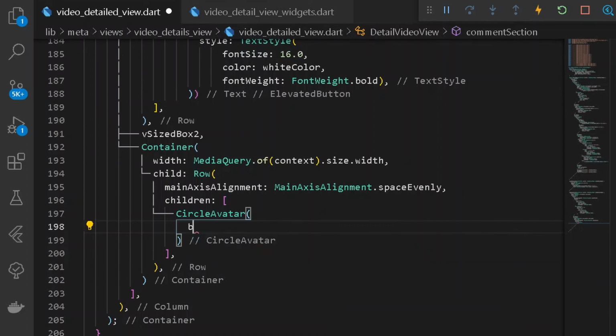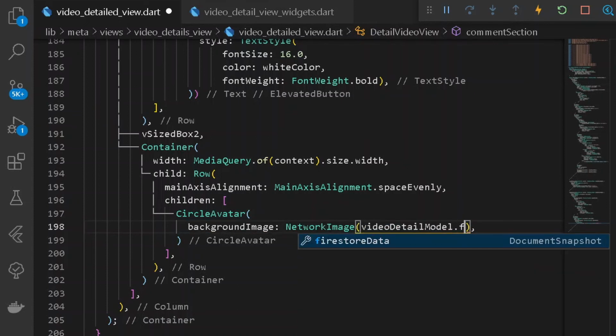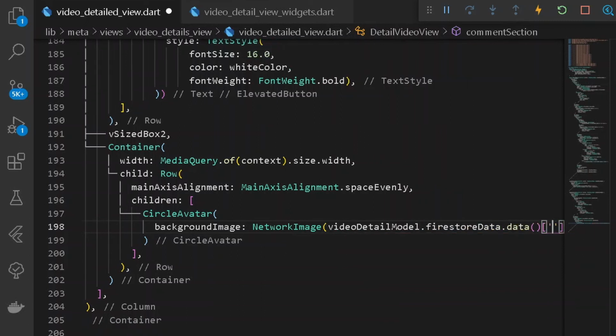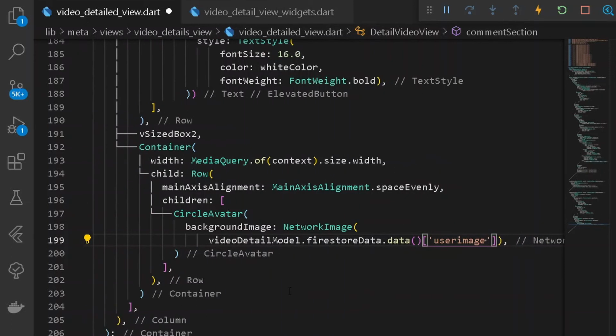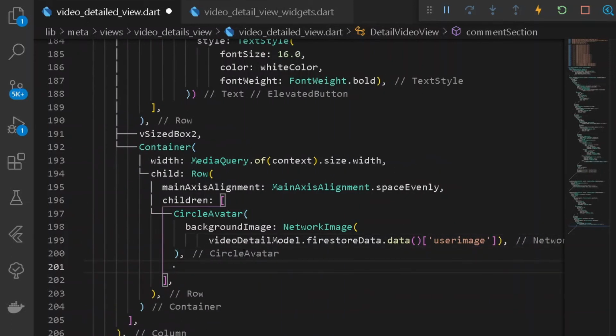So here let's have a new background image for a network image. Under network image, let's have the image from our video detail model of Firestore data, and from this let's fetch the user image, format document first. After having the user image, we shall be having a new text field for commenting out our entire thoughts over the following video.